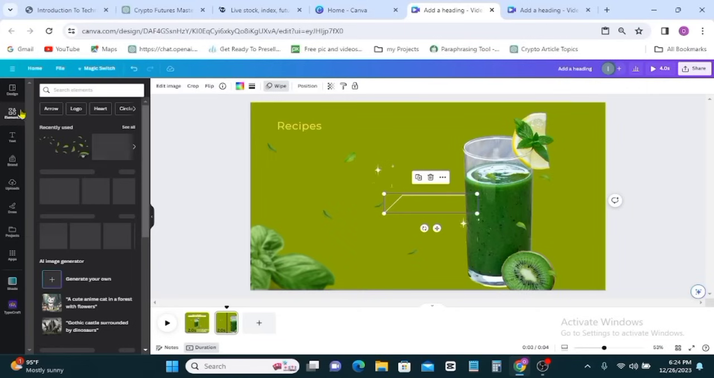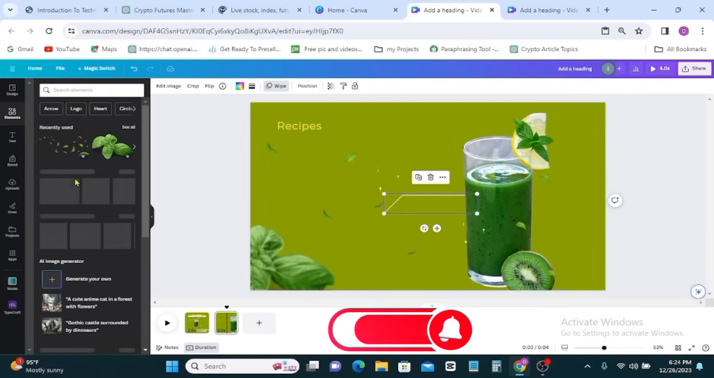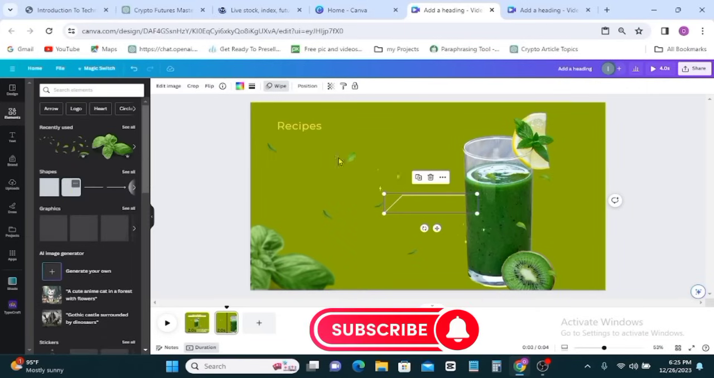Back to Element, select the square shape. Then adjust it until you get your desired rectangle.